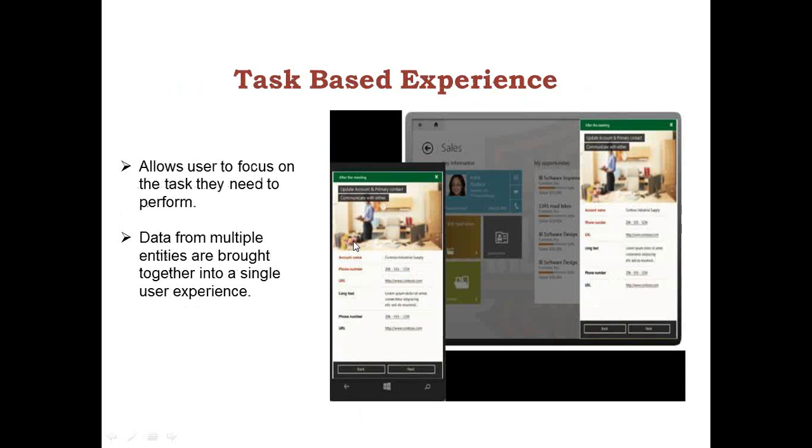Next, we have a task-based experience. This is a new feature which has been embedded in 2016, and what it allows you to do is add a wizard type interface to mobile clients. The new task-based experience is an immersive experience that allows users to focus on the task they need to perform, not the records they need to interact with.